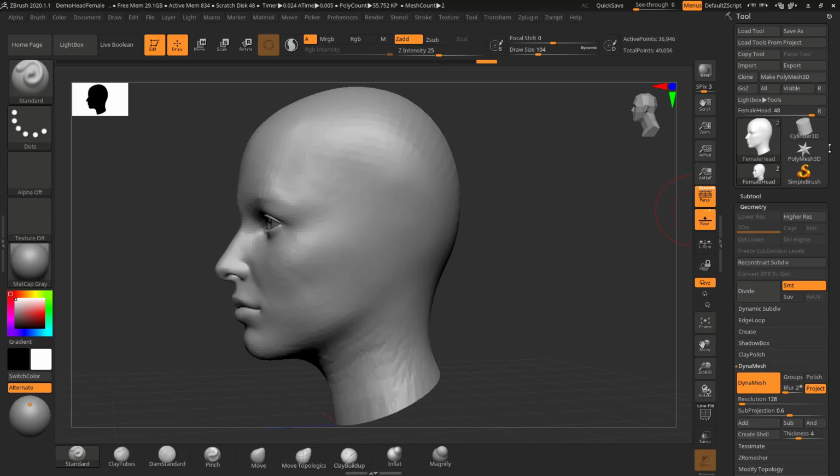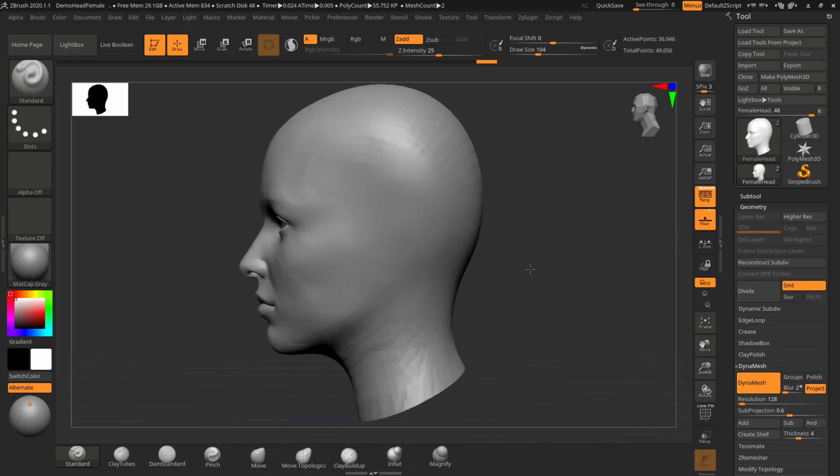In this video we are going to sculpt the ear. We are going to see how we can sculpt them, how we can put them at the right position, and how we can create the right orientation. So here I am using this model.